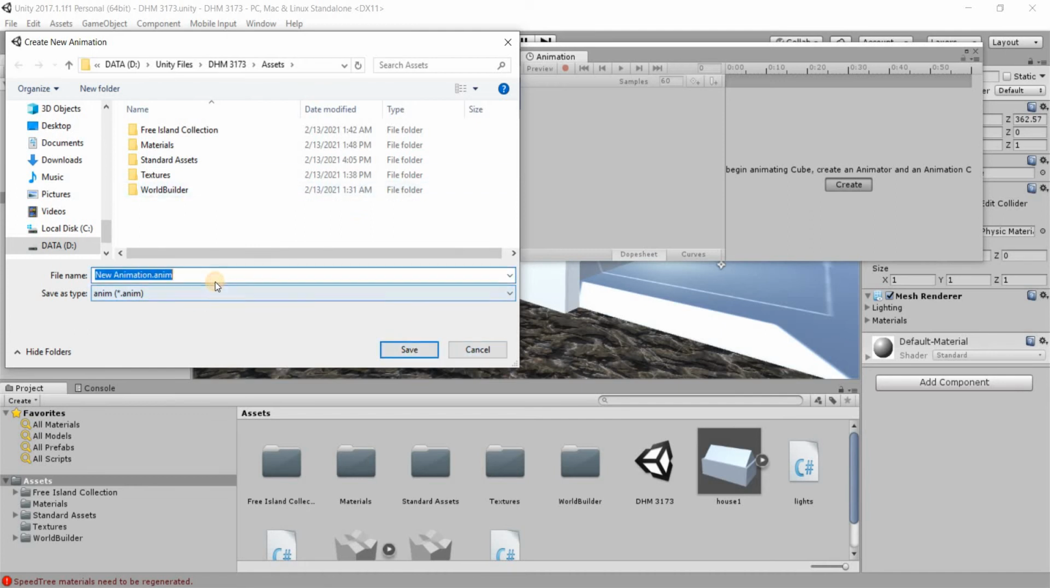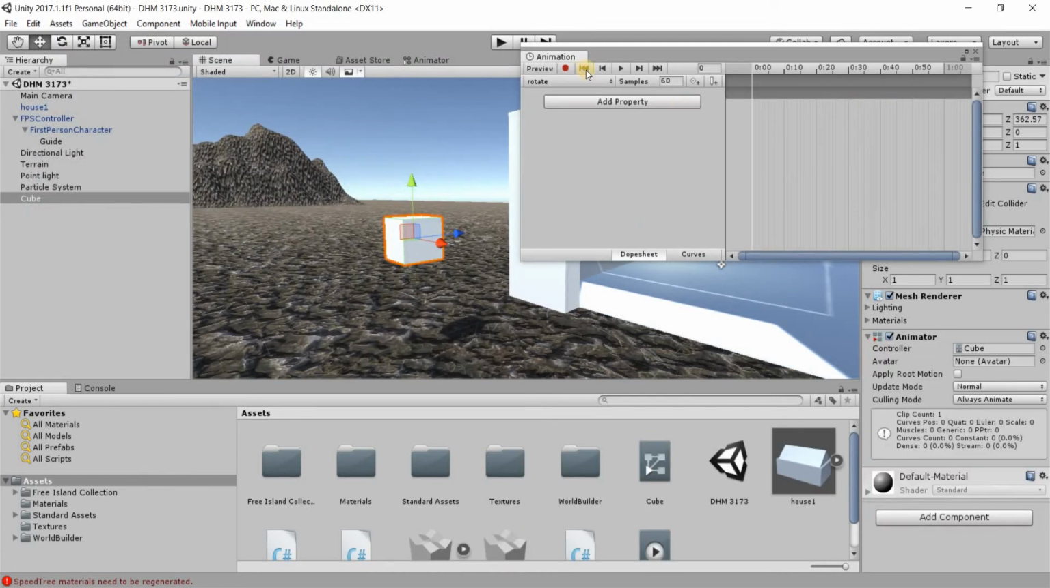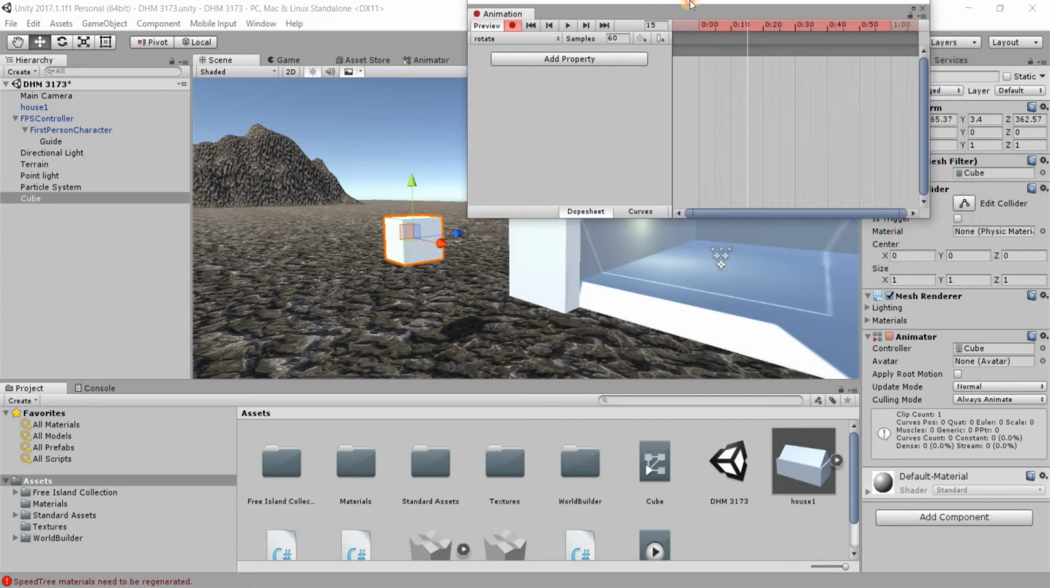Now let's rename it as rotate, because what we are going to do is rotate this cube. Save it, and all you need to do now is hit play. And this works as keyframes. So for example, we already have a keyframe here, and let's say at the 10 second mark we want this to rotate a certain amount of degrees.